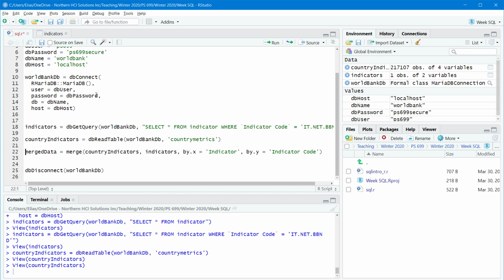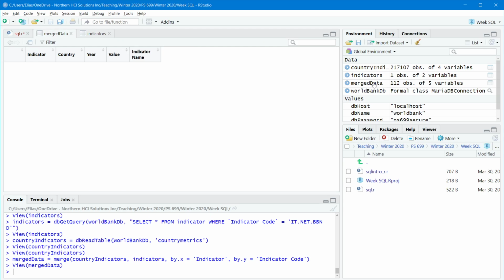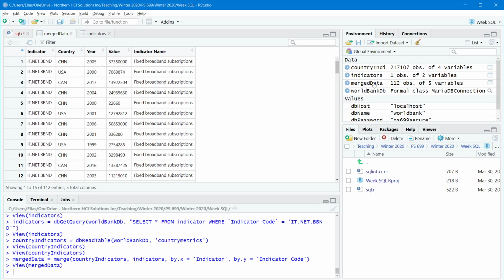And there's a space there. So here we go. We should have merged data. And check it out. We filtered this data down. Remember, merge is only going to return rows that have matching values in both tables. So I've filtered down from 217,000 rows down to 112.